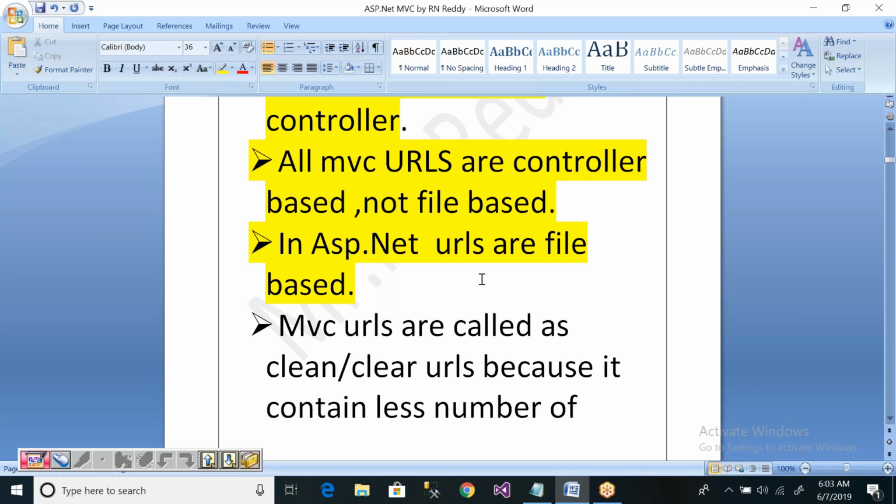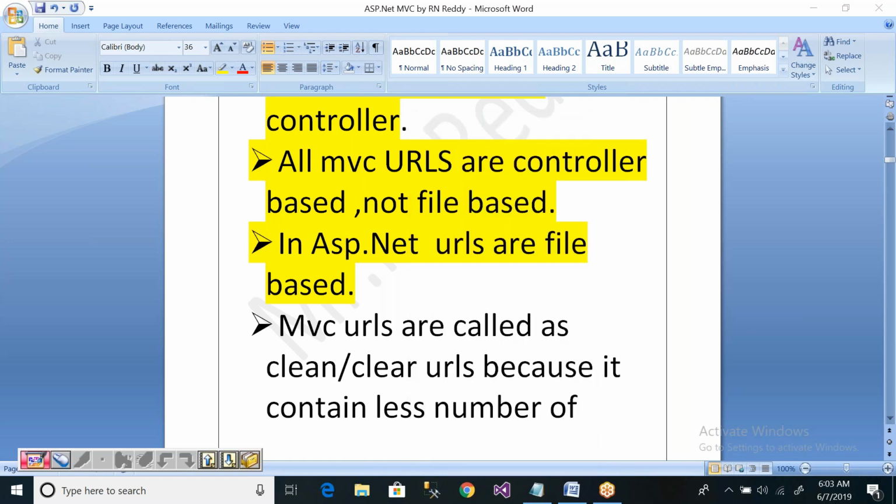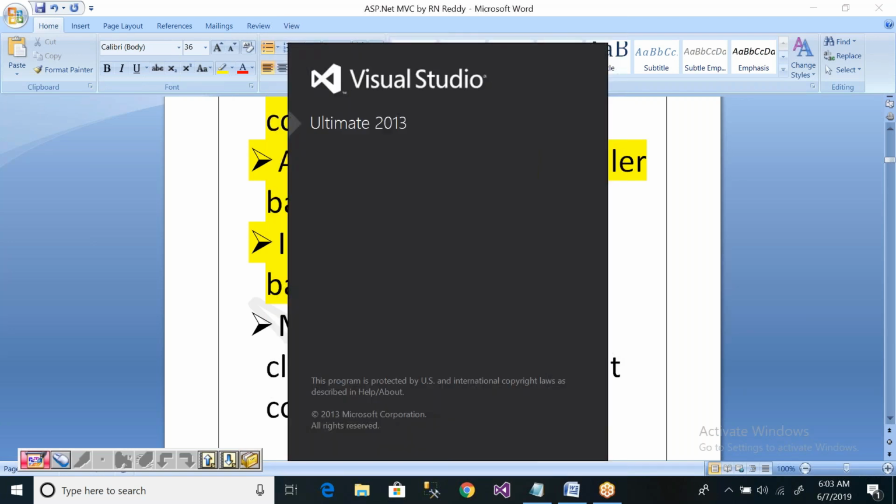All MVC URLs are controller based, not file based. But ASP.NET URLs are which based? File based. First, we'll try to understand what file based and controller based mean. That we can explain only with the help of a development environment. Let me open two applications. Now I'm going to show you two applications. Let's open Visual Studio.